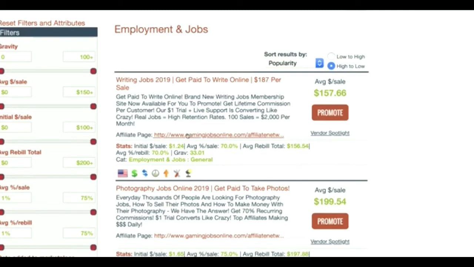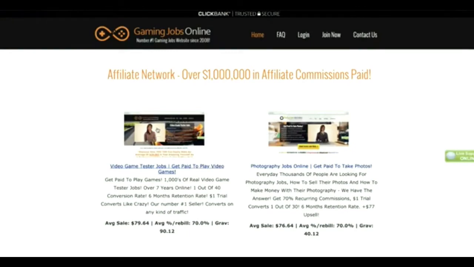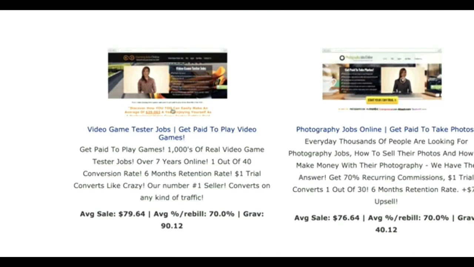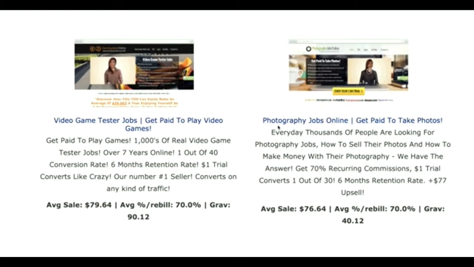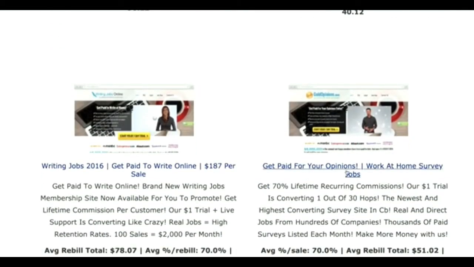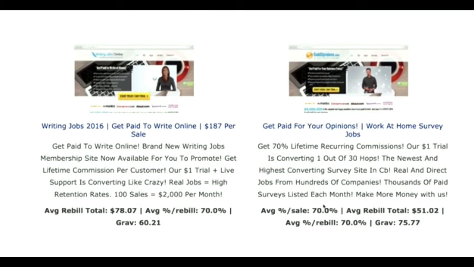So you want to go and click on affiliate page so you can see some different offers that they also offer for this promotion. Here you can see video game tester. If someone is interested in testing video games and they buy this offer from you, on average per sale you can earn $79. For this take photos job, if someone buys it, you can earn $76. Get paid for your opinion, this is a survey job. If someone buys through your affiliate link, you can earn $51.